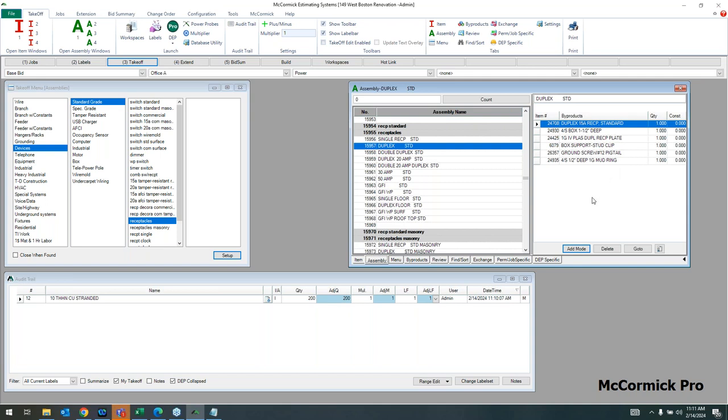So very complete. You can do a lot of customization in McCormick, like I've mentioned, especially in the database, whether I want to add material to the database. If I wanted to adjust these pre-built assemblies, you can do that very easily. I can also delete material out of the assemblies. I can change the name of this if I wanted to. So you have a lot of customization and you can really tailor the system to how you do things.